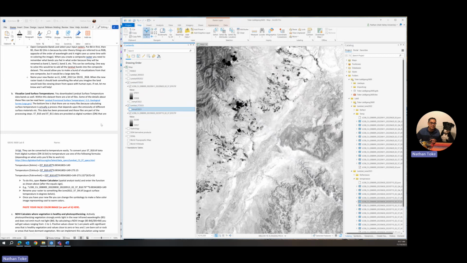And these are coming as digital numbers. I think it's like 16-bit digital numbers. But that's not true temperature, and so we need a conversion factor to get that. And to get it into Kelvin, it's this surface temperature times this number plus 149.